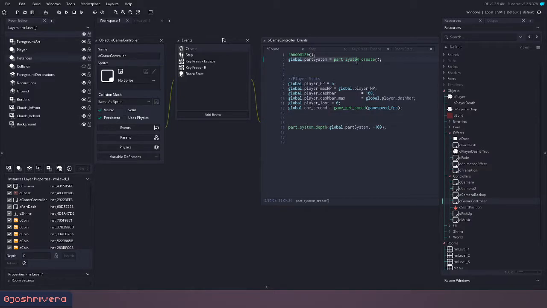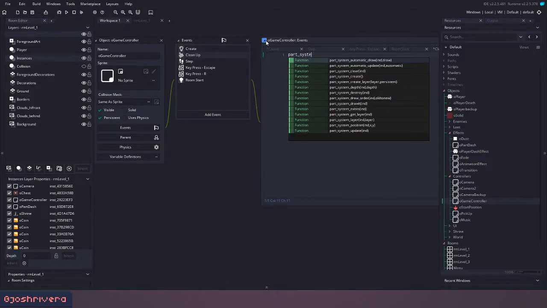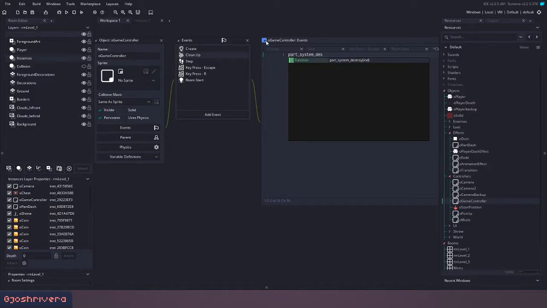All right, so I created my particle system here, and then over here I'm adjusting the overall depth for that particle system, and I'm gonna create a new event to perform a cleanup here. It's always good to clean up after using particle systems, so we don't have any memory leak problems. That's about all we have to do now to manage our particle system.